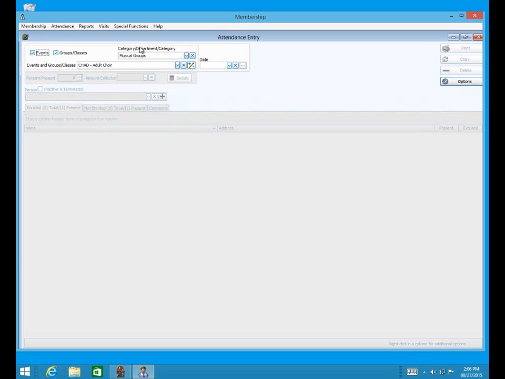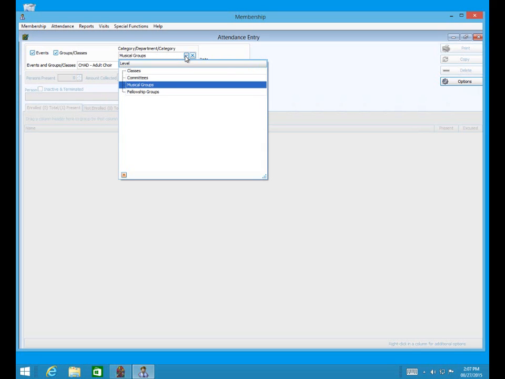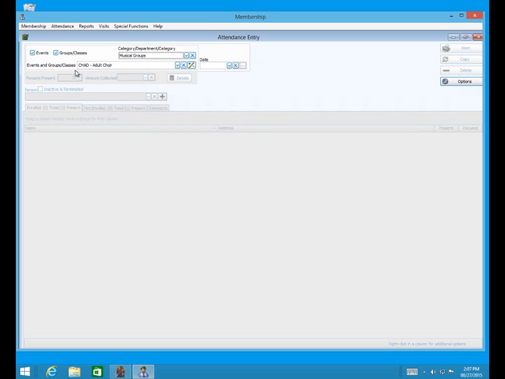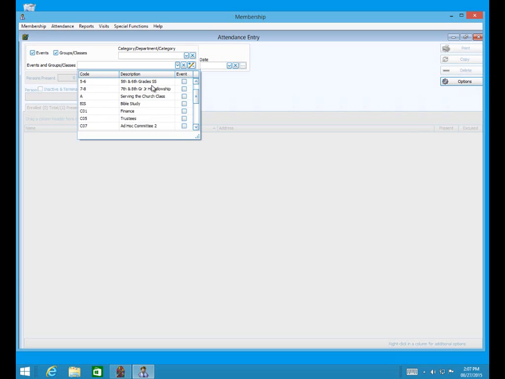So selecting something first under division, department, category will narrow down what you see in the event and group class drop-down list. Now, if you select something in error, notice at the end of each line we have an X where we can clear out that selection. If you don't want to choose anything in this top division, department, category, you can just click the drop down and select something from the list. You can click on any of these column headers to sort by that column.